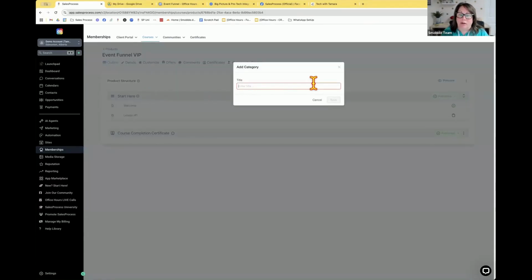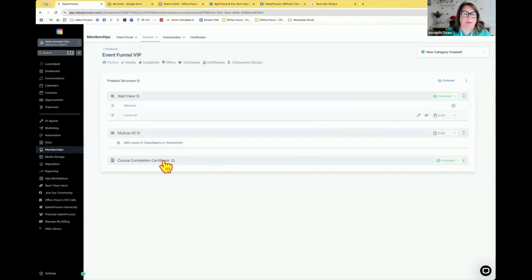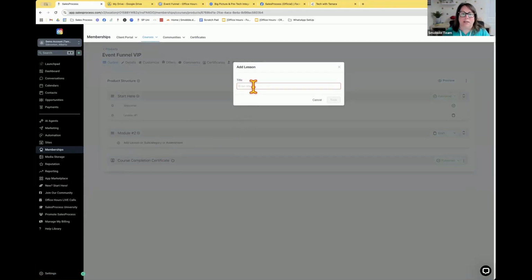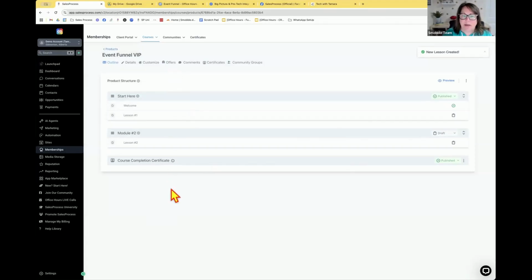So you can create another category. So you can call this module number 2. And then what that does is it creates another area here, and then you can add your lesson inside. Okay. And so this is how you would continue to build out your course, your VIP area. You can upload your recordings in here from your event. You can upload any sort of extra workbooks or anything like that you want to share with them.